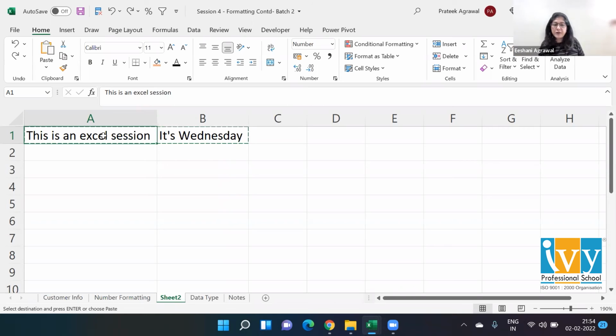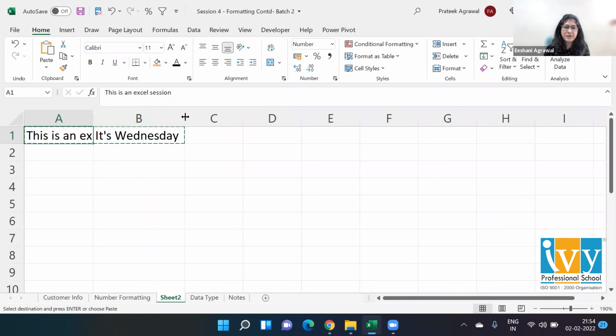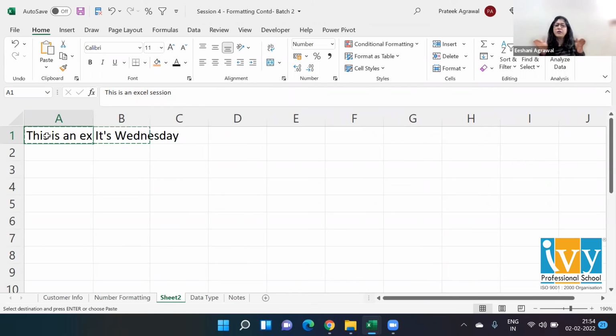So what is a better way to do it? We do a combination that will do auto fit and we'll do something called wrap text. So what is the role of wrap text? If I have a text in a particular cell, without increasing the width of the column, it fits the text. Now, how does it fit the text? By increasing the height of the row.